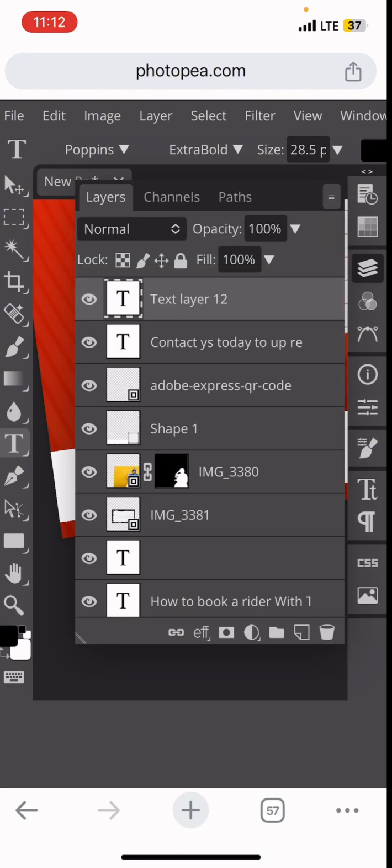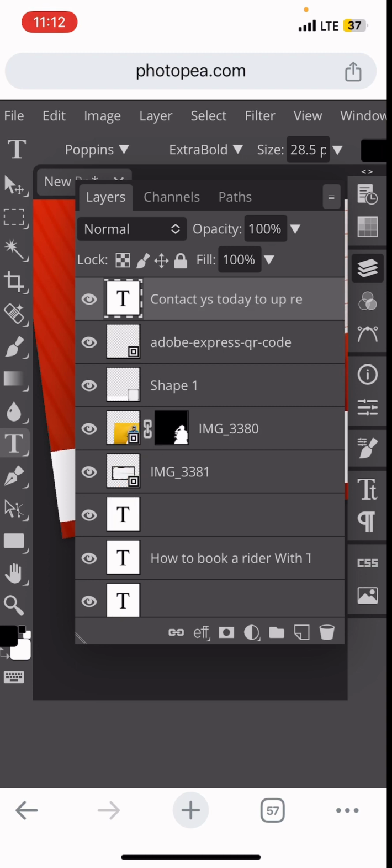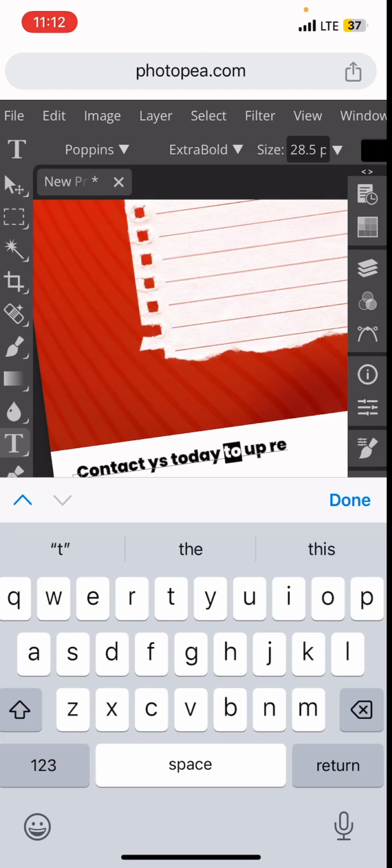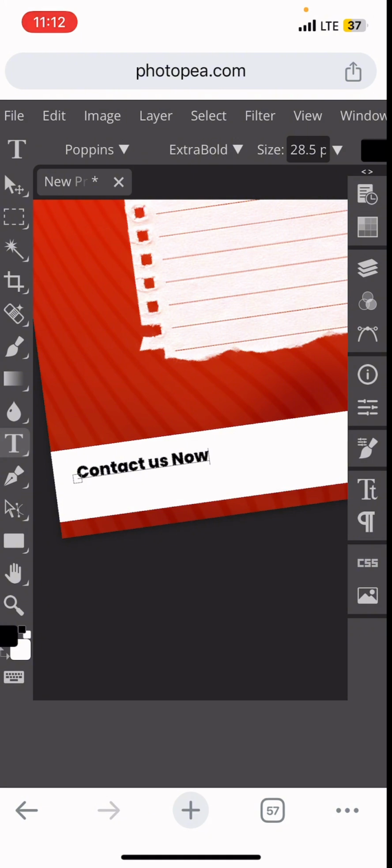Click on your layer, it's not selecting it. Let's delete this first layer that we mistakenly created. So now this layer is what is selected. I'm just going to clear all of this. Contact us now. That's the call to action. And we said a call to action has something else that is called the contact details.